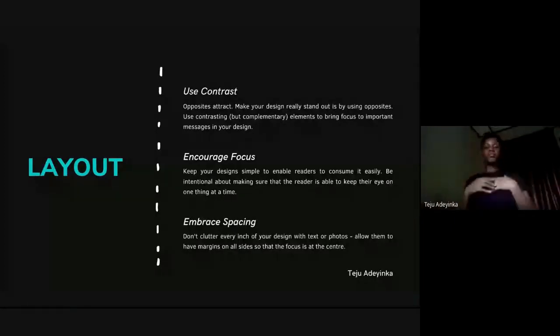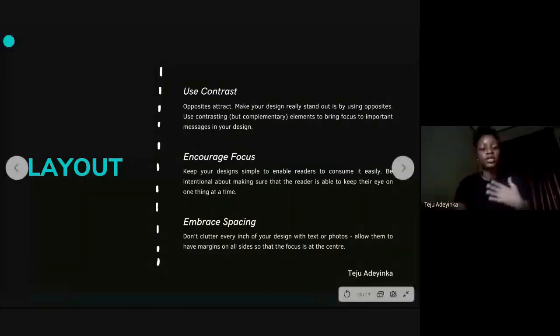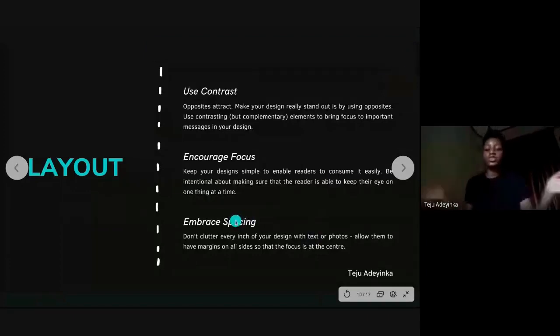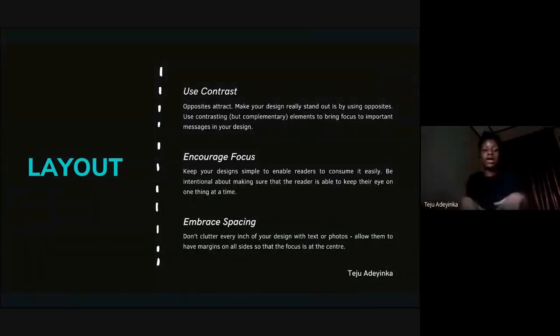And of course, embrace spacing. You shouldn't clutter every single inch with text or photos or elements. Some people would put something here and something there and balloons here, and just things all over the place. But it's important to ensure that it's clean. There's no reason to fill the spaces up. You can allow it to just breathe. You can allow all the content to just breathe.